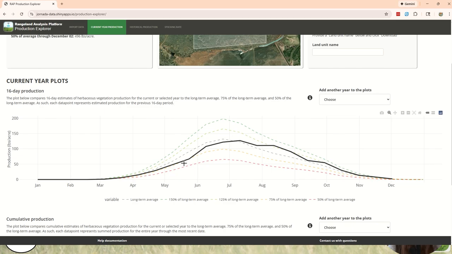So for this year, in 2025, we experienced slower precipitation at the beginning of the year. So this black line was at about 75% of long-term average, but then towards July, we experienced a pretty big bump in precipitation. And so our forage production in pounds per acre increased up towards the average. And then we ended up finishing a little bit above the long-term average at the end of the year.